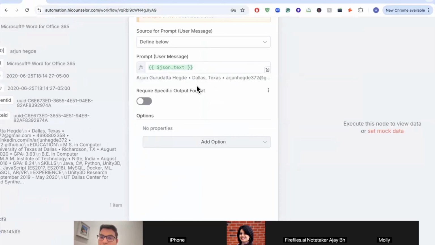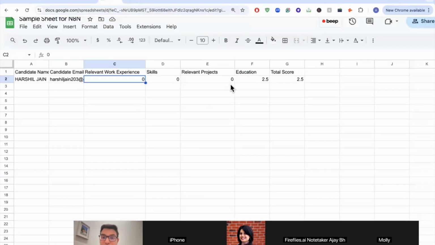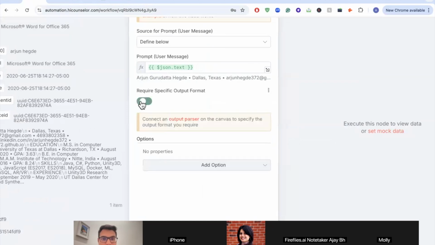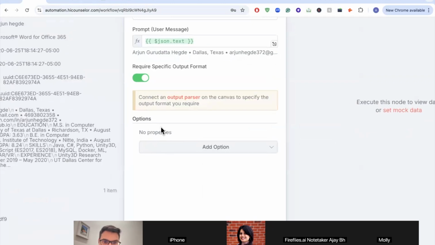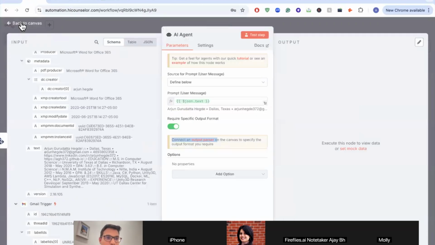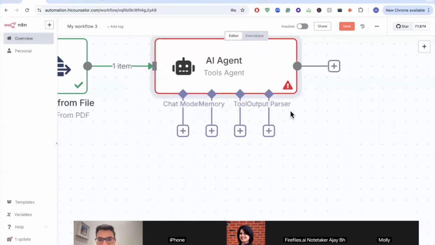Now we require a specific type of output. You remember, we need an output in this particular format or any particular format you want. So we are going to define a specific type of output. If we need a specific type of output, it is saying connect an output parser. Output parser is nothing but it will create content of this entire resume in a specific format. Okay. So we are going to click on back to canvas. And now look, there is an output parser option over here.